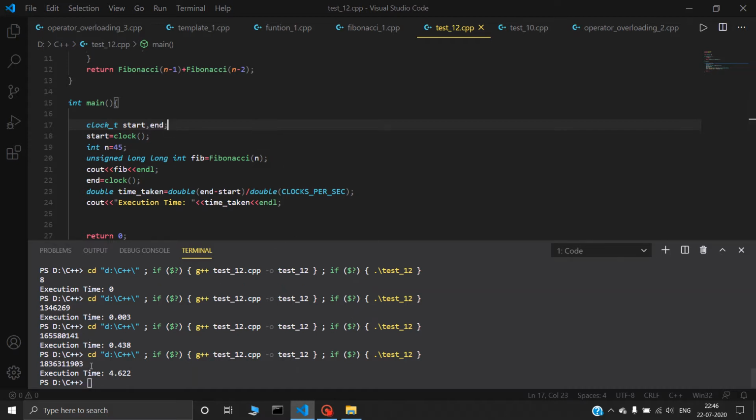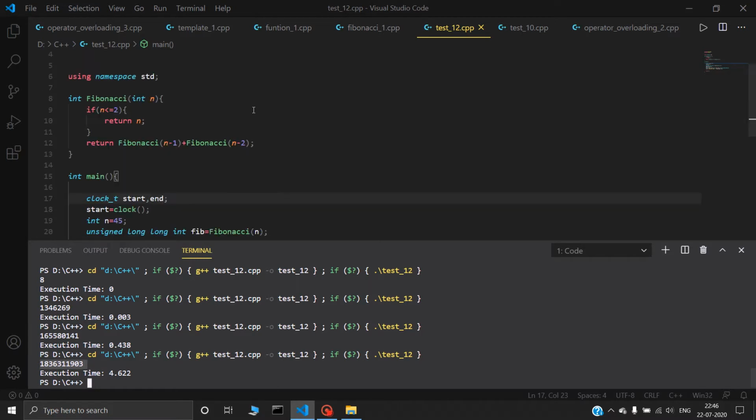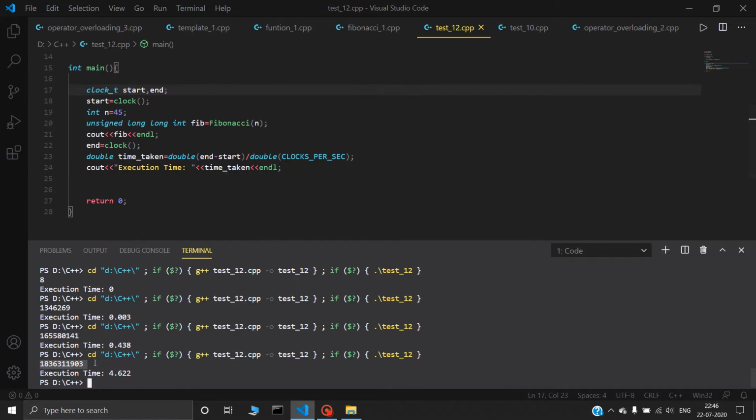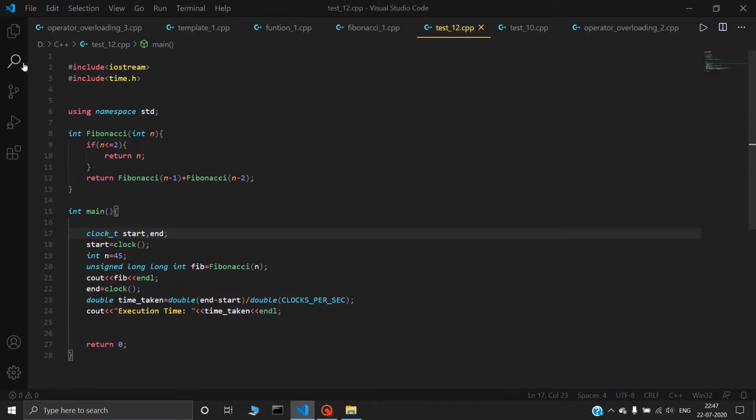So the number is this. Since the number is so long, I've used unsigned long int. If I used int, it would give me a negative, because int has a limit of, I think, this. So the execution time is 4.622 seconds. We need to optimize this code.